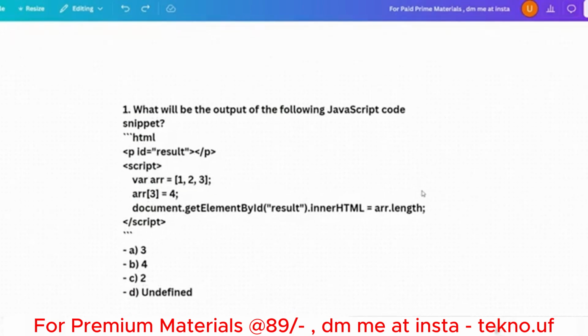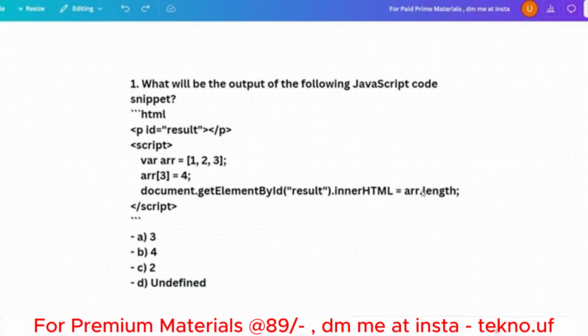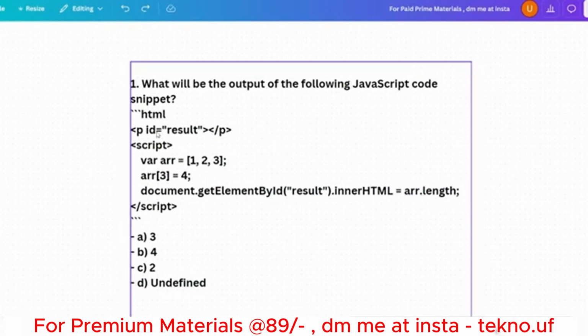So this is the first question. This is the code snippet. Inside the paragraph tag there is ID result, and inside the script tag there is an array variable initialized to 1 to 3, and again one value is added, like 4, and this syntax is written. So what will be the output?